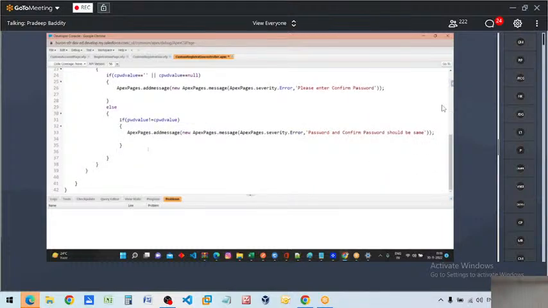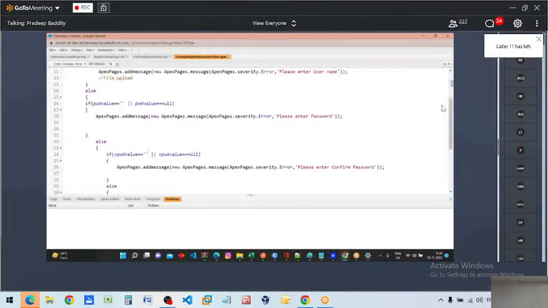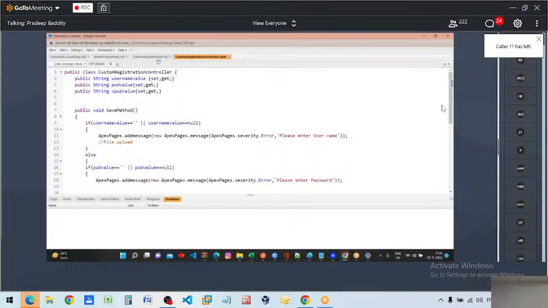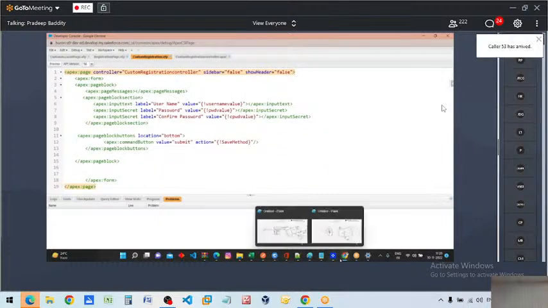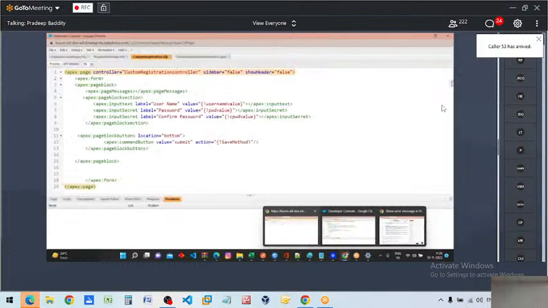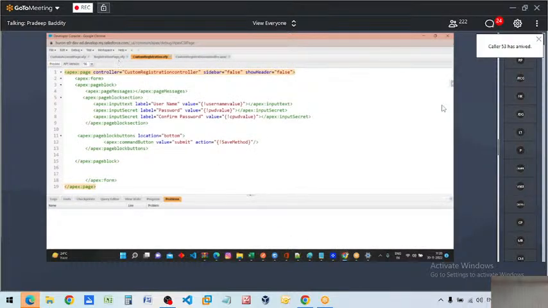On skipping of this also, now we need to insert. If they enter the username, password, and confirm password, and the password and the confirm password are same, then we need to allow inserting into an object. Which object do we need to insert into? We need to insert into the registration object.